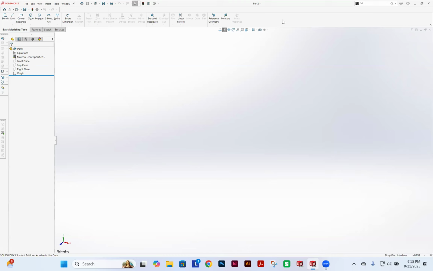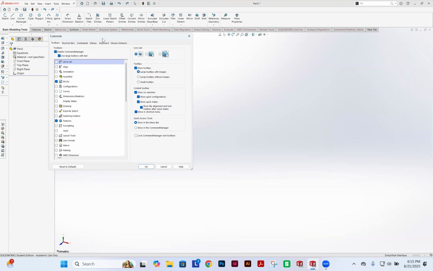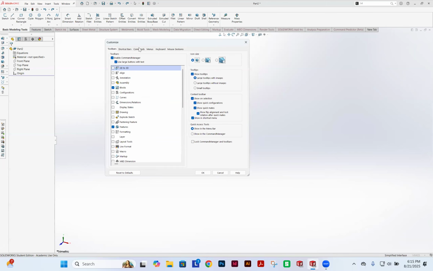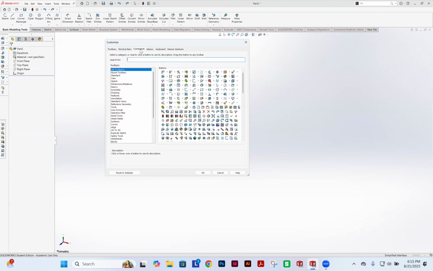So the other way is to add a tool to one of our toolbars, right? And you can do that just by right clicking over my basic modeling toolbars here, and I can just go to customize. So you get this big floating window here. Hold on, let me hide this for a second. You get this big floating window here, and you want the one that says commands.